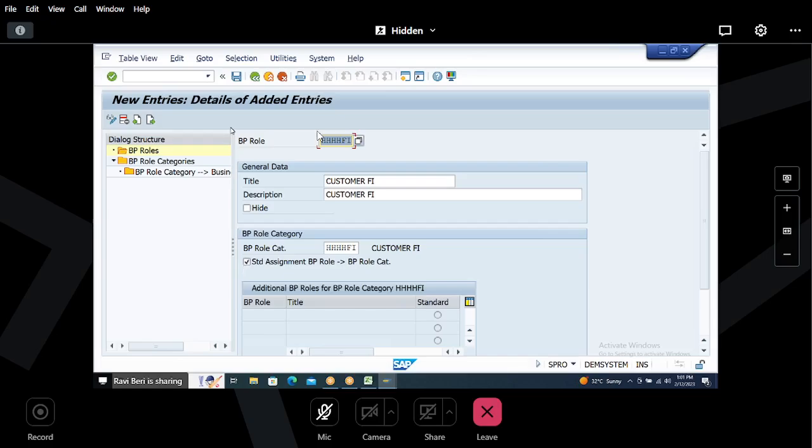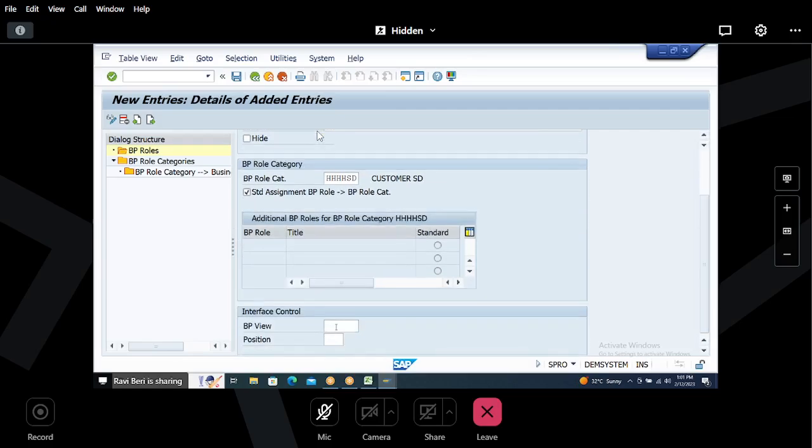FLCU00. Enter and save it. Okay. Next, SD role, next entry, click on this. HHHHSD, customer SD, mention the BP role category, HHHHSD. Okay. Scroll down, mention the BP view standard, FLCU01.